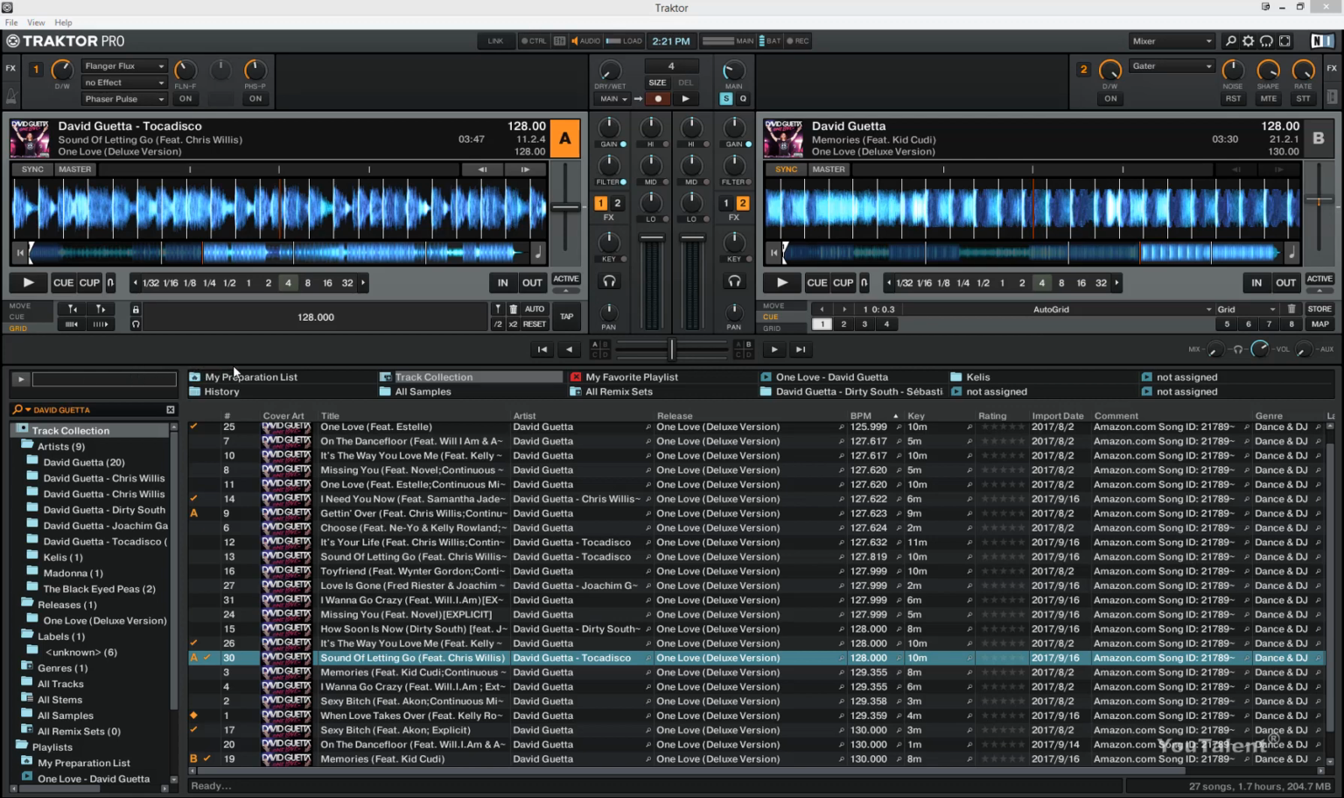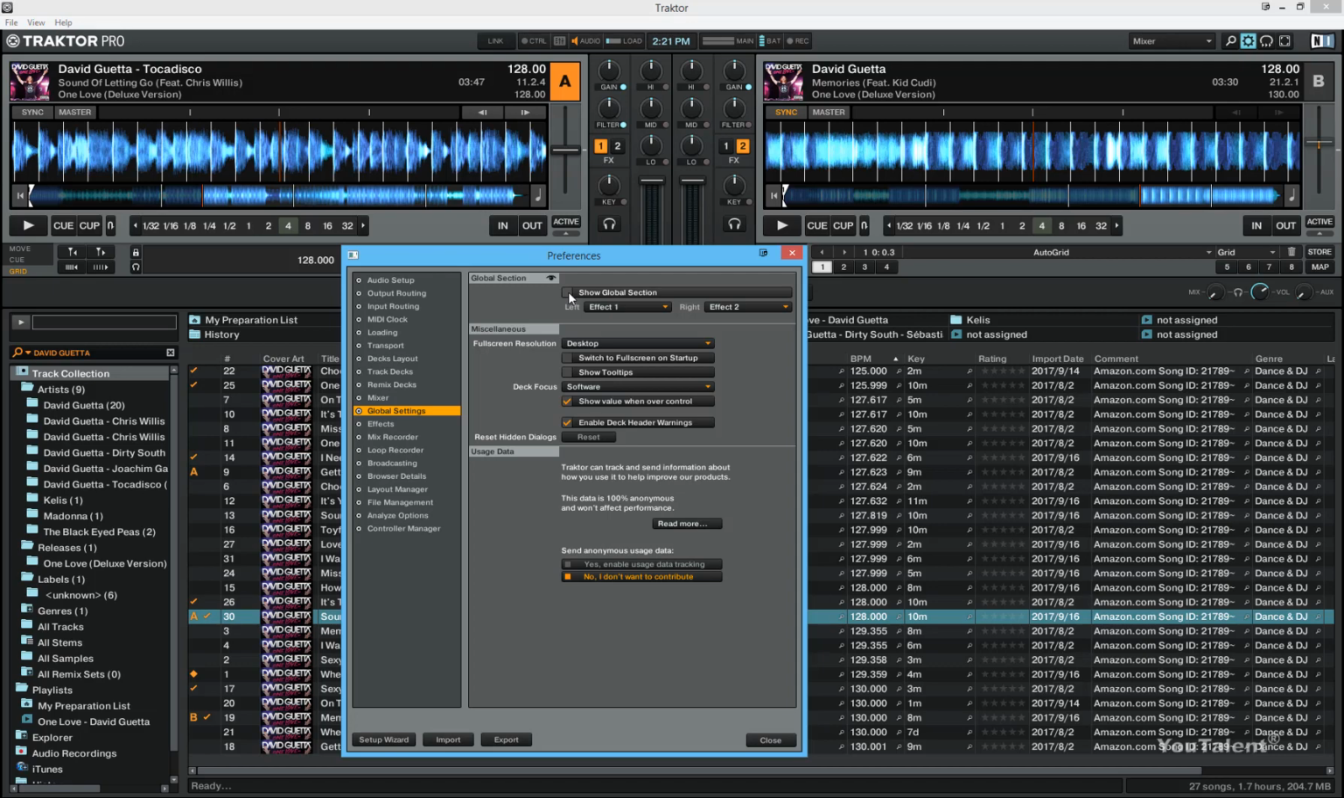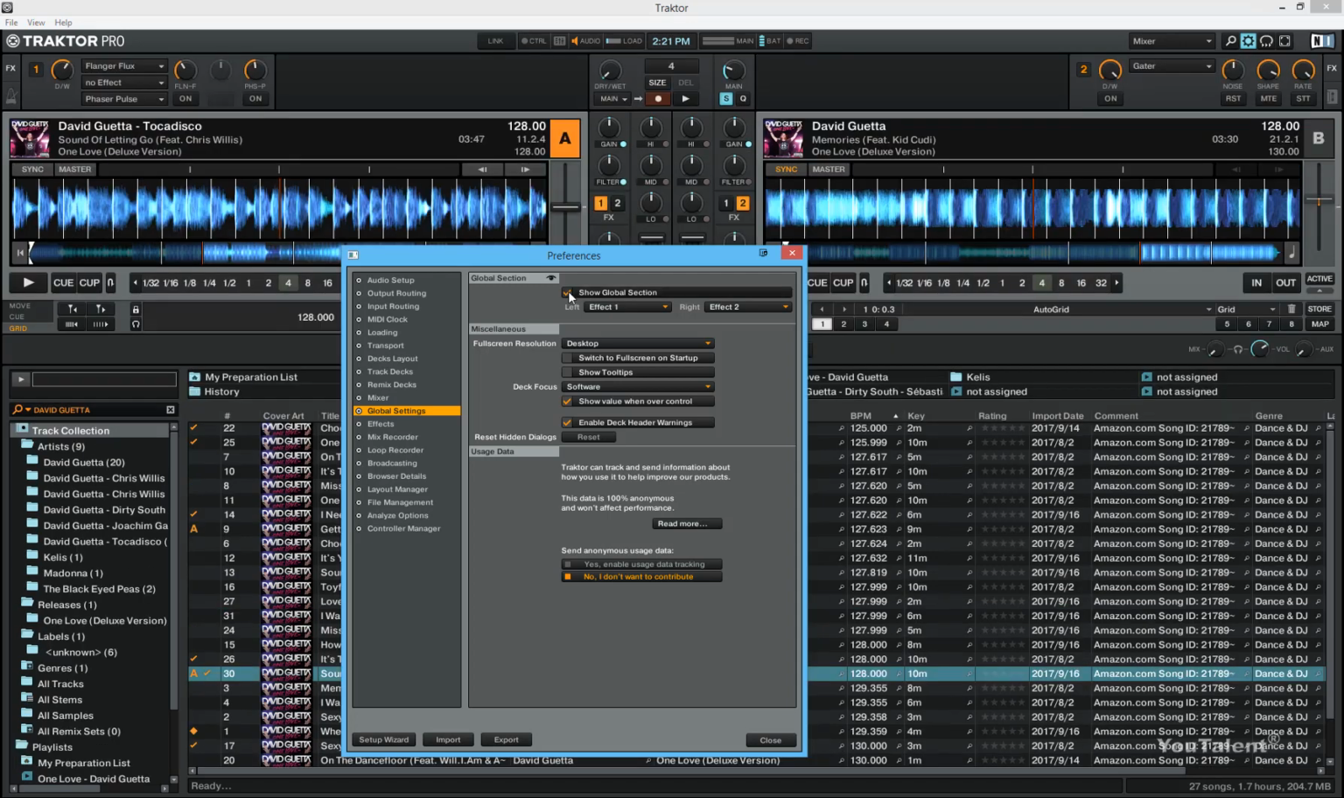In this video, we are going to talk about effects in Traktor Pro. So first thing, to enable the effects panel to be visible up at the top, you have to go to the settings, to the global settings, and then click on this button called show global section checkbox. This is going to show both effect panels, and make sure that effect 1 and effect 2 are selected. Close out of this.